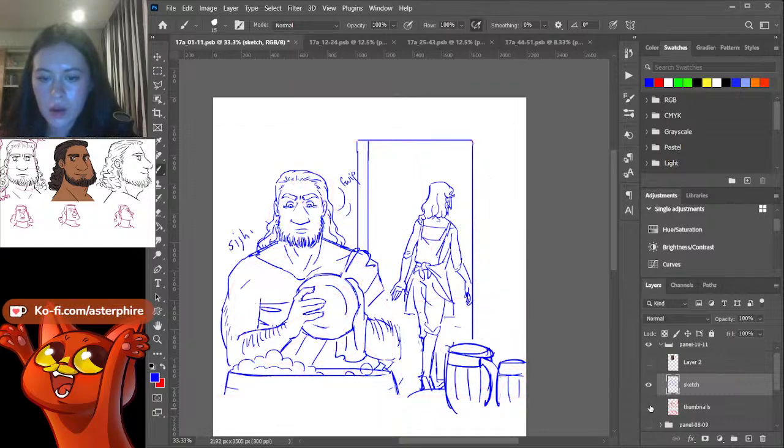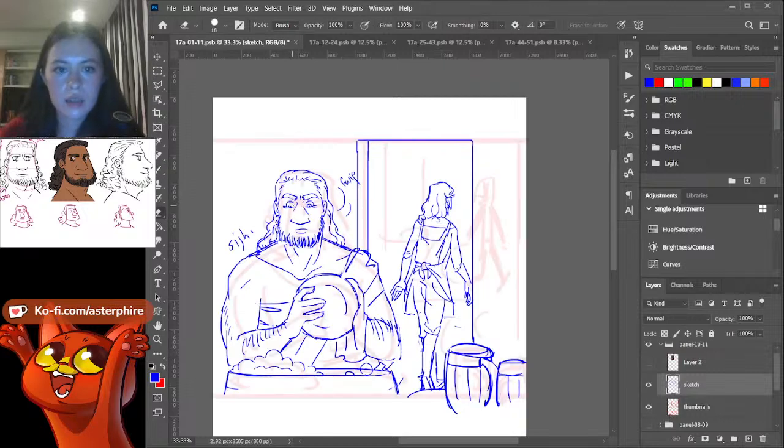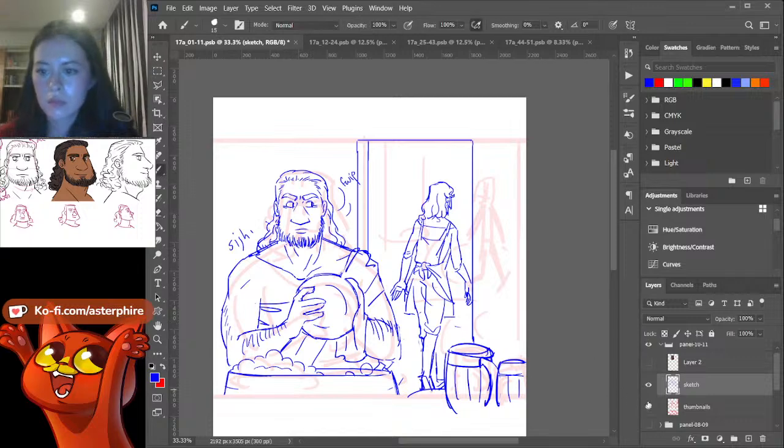How's that? Oh, much better. Much better proportioned. See, look at that. 2, 3, 4, 5, 6, 7 heads. That's perfectly reasonable for this man. Okay, so he's gonna walk out the door. And you are going to side-eye him leaving. Just like that.